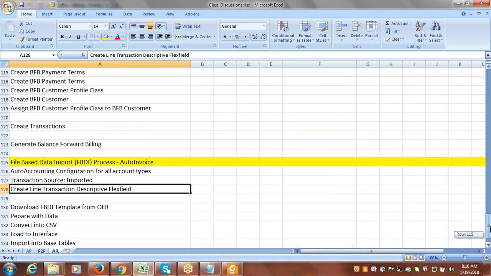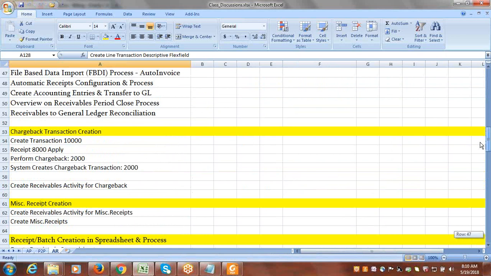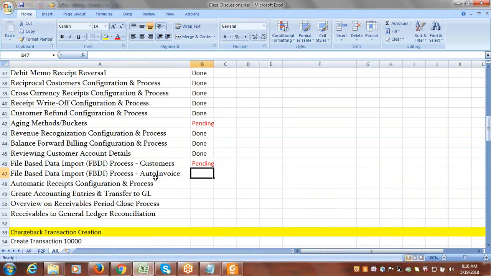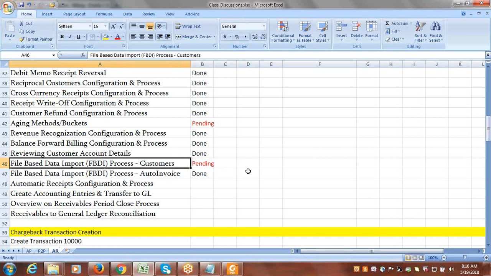Okay, so we're done with this. I'll keep the system ready by tomorrow, the other application, so that we can test this loading process also.